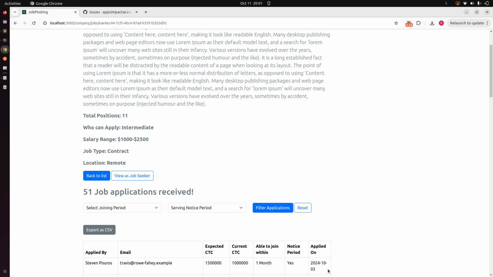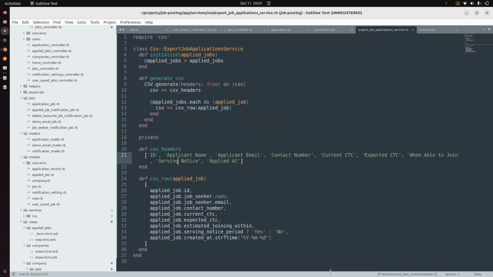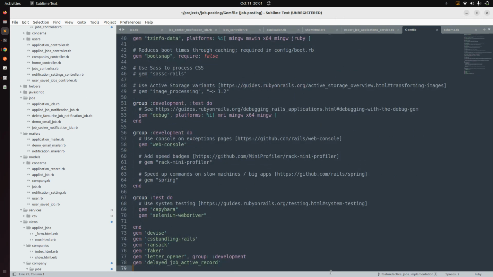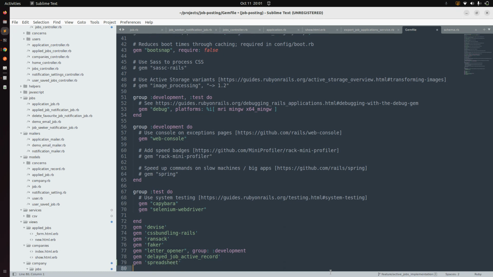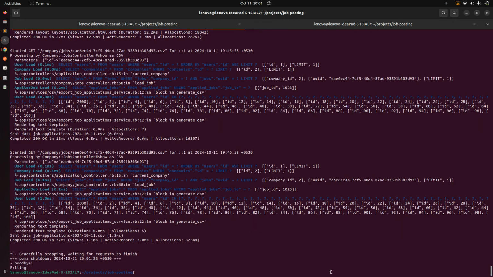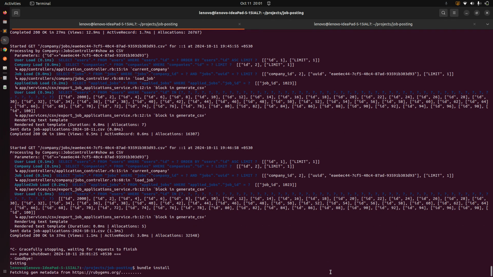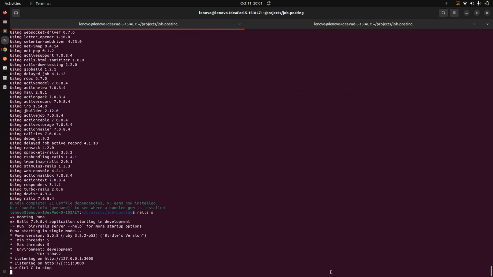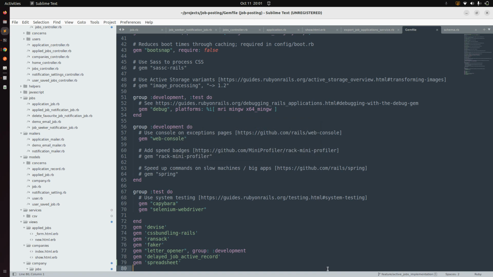Now, first go to the code project and open the Gemfile, and here we need to add the gem spreadsheet. Save this, and now we need to run bundle install. Sorry, come to the terminal and run bundle install. When you run this, it will be locked into your Gemfile.lock file. Then start the Rails server again, and now we can start implementing this.